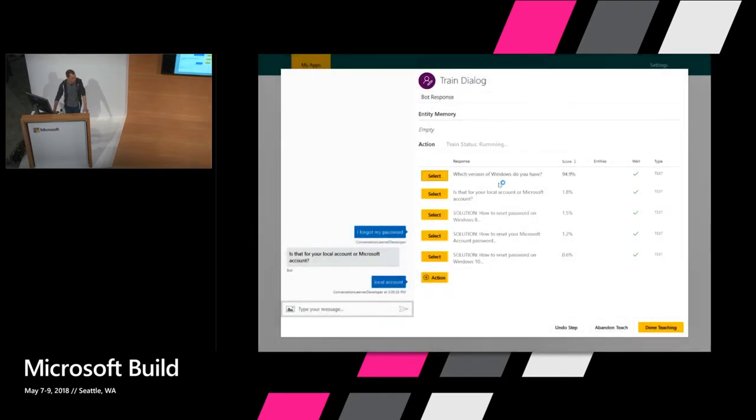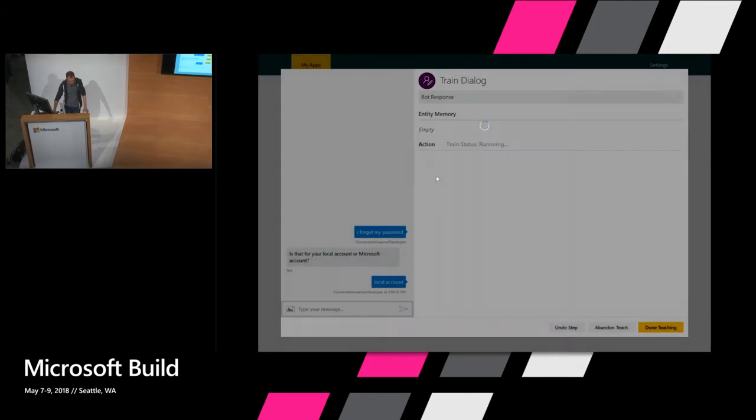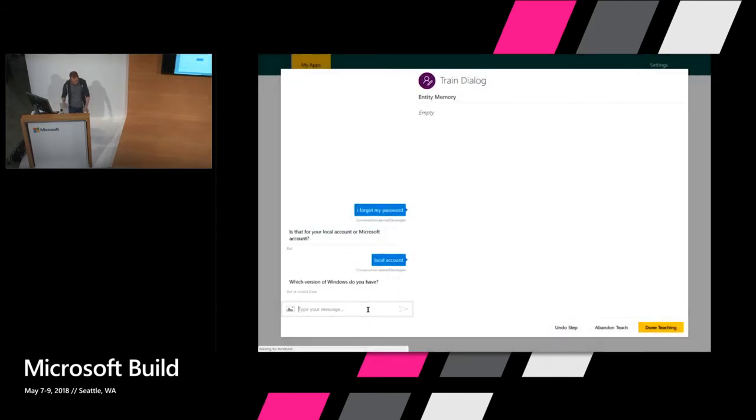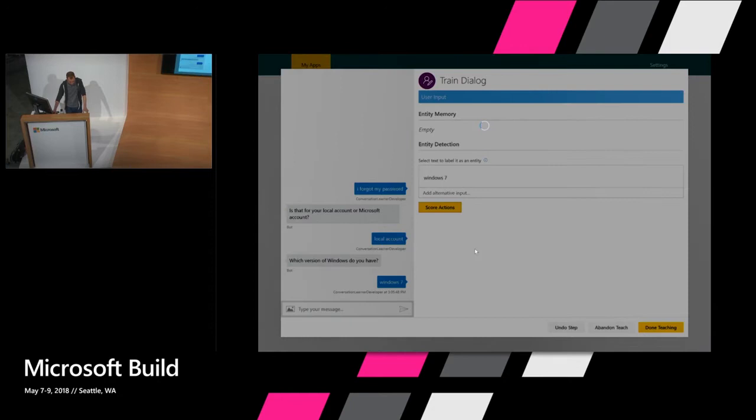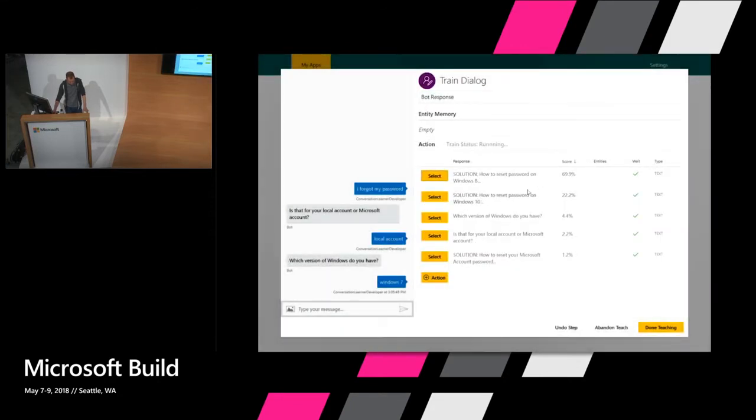And now it wants to say, what version of Windows do you have? That's right. That's what it should do next. So now I'll introduce a path that it hasn't seen before. I'll say, well, what happens if the user says Windows 7? So here, if I look through this list, the action I want the system to take next doesn't exist yet.